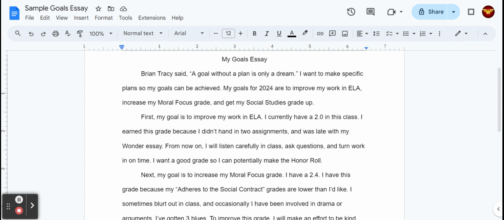Okay, so let's look at how TTCE works here. So I've indented right there using tab. Here's the first T, my transition, first comma. Here's my topic sentence. My goal is to improve my work in ELA. I keep it short and simple. So that is where you list your first goal.